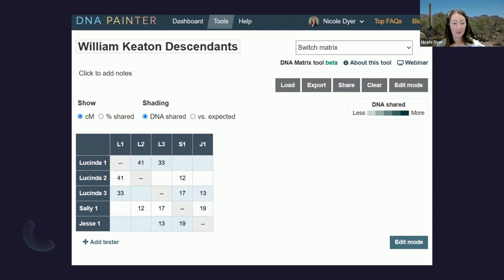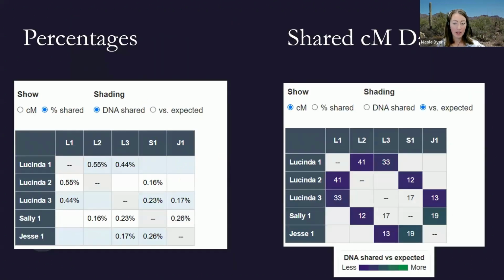But the output looks like this. I like that it has the names along the left fully spelled out and then the initials along the top. And here is what it looks like when I converted it to percentages. And then here's what it looks like when I converted it back to centimorgans, but then changed it to versus expected, which is going to compare it against the shared centimorgan project data.